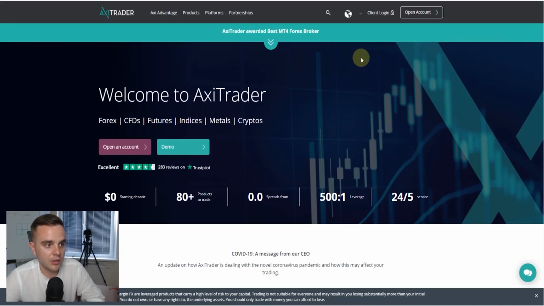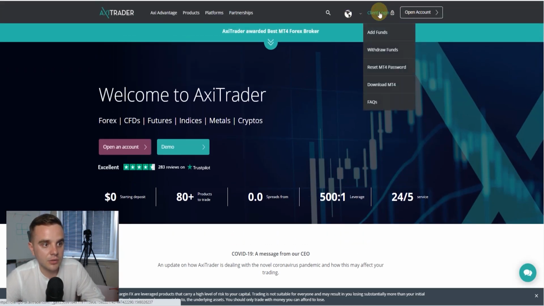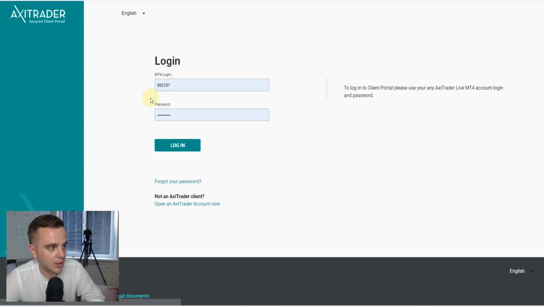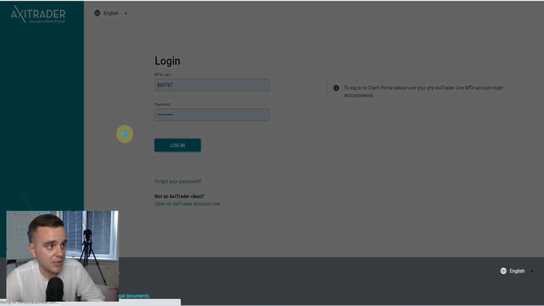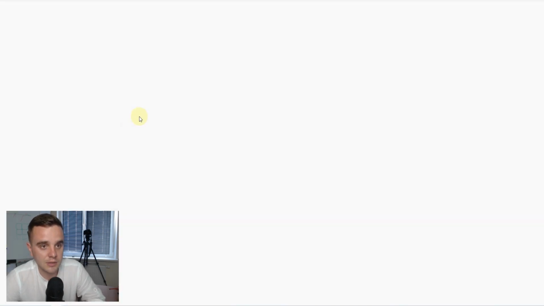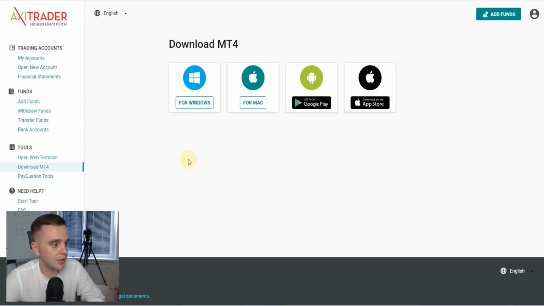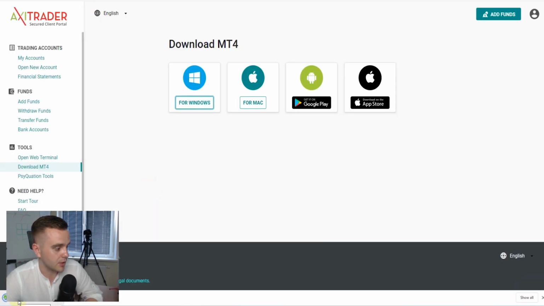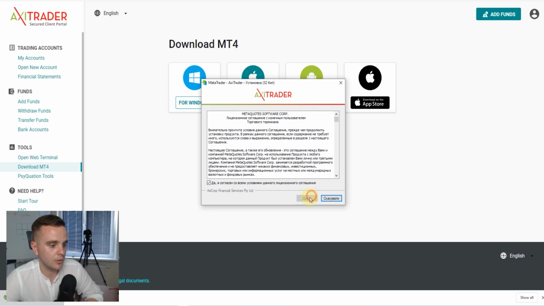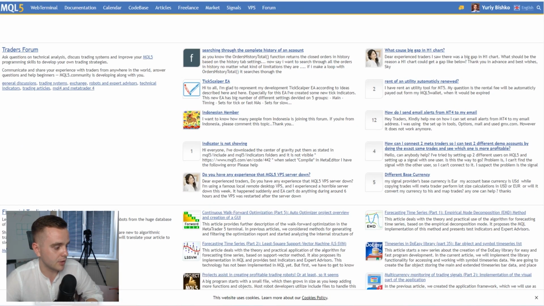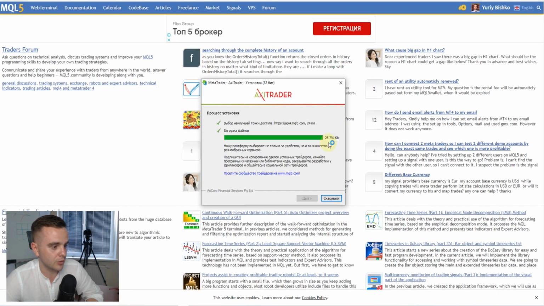About Trader, as you can see, I don't need to register an account because I already have an account with this company. That's why I will not spend a lot of time on it, and I will just download MT4, and after that we will start. Wait for the MT4 download. As you can see here, we can download MT4, push the button and download it for Windows, and after that run the setup. Go ahead.